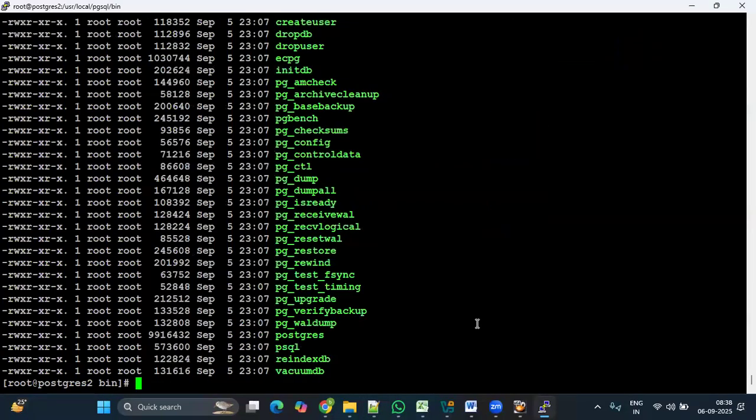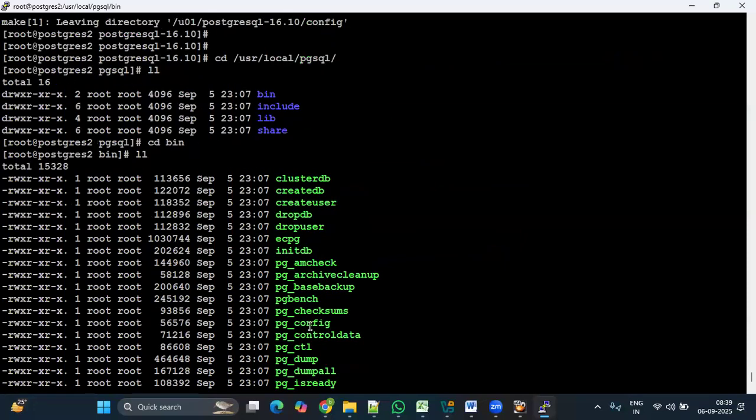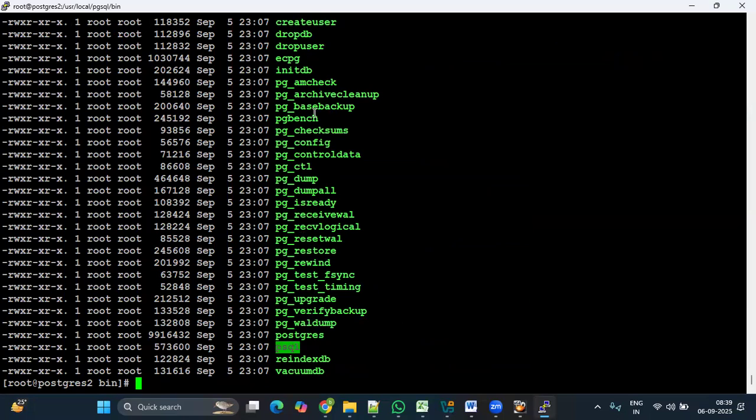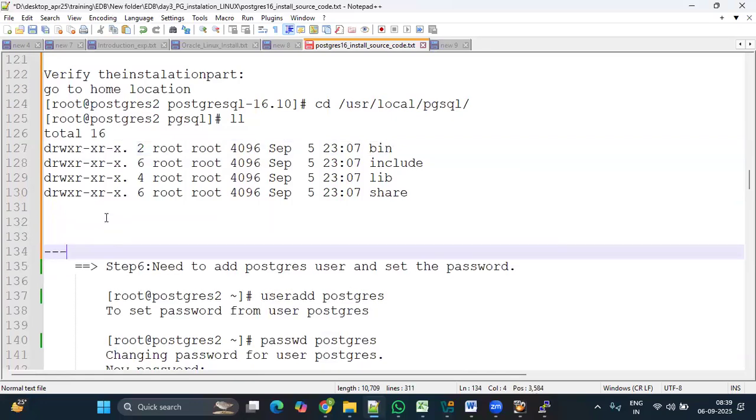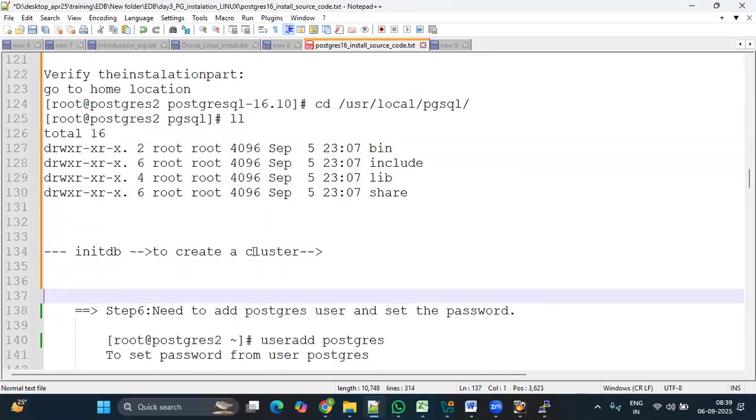cd bin folder. So there is psql. What is the purpose of psql? To connect to the database in command line mode. The same way there is initdb. What is the purpose of initdb? To create a cluster. To create a cluster, we have to use the initdb utility.